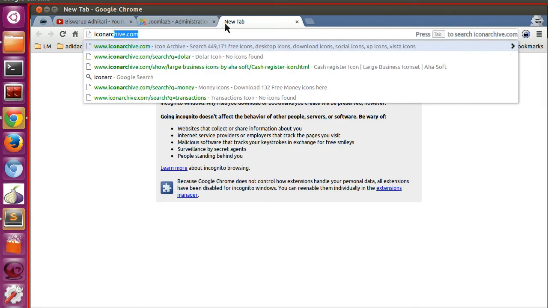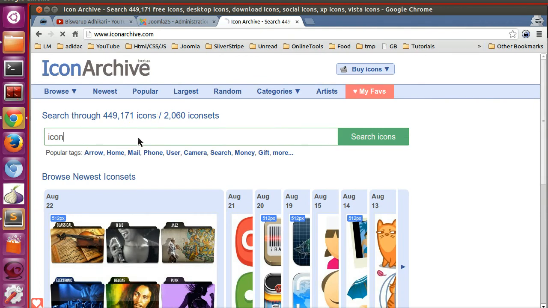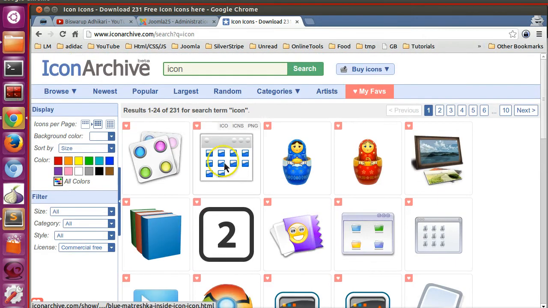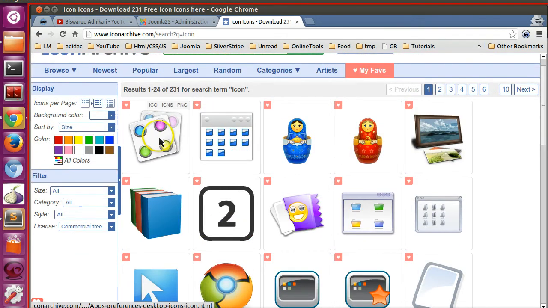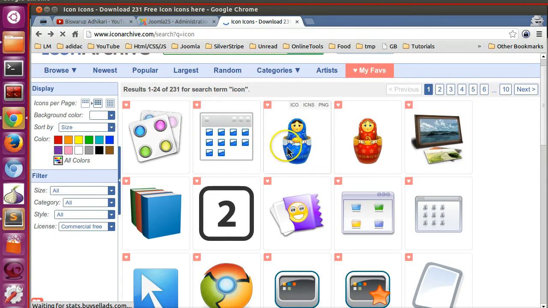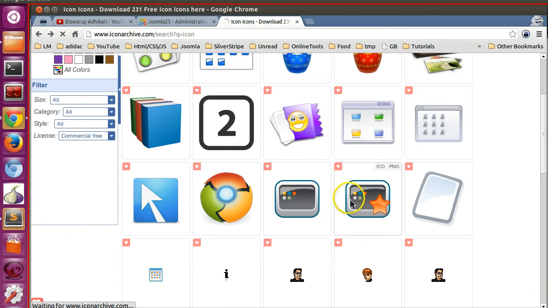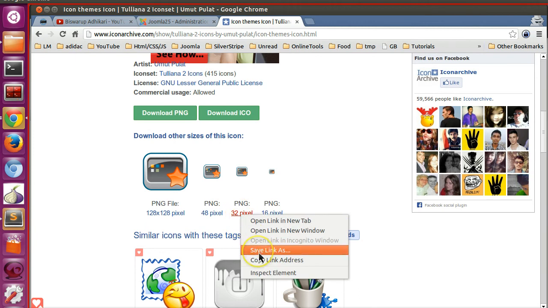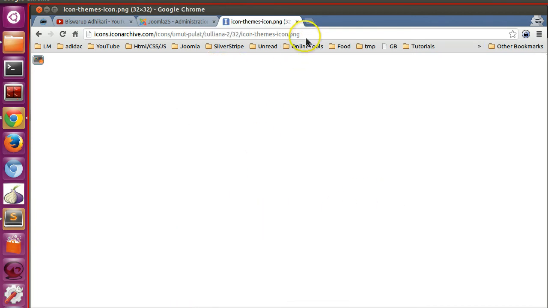iconarchive.com is a good site for icons. For demonstration purposes, let's say this one. This one doesn't have 32, so we can use this one. Yes, this one is 32 pixel, so just download this one and save it. Or we can use this link in the CSS. You can save it to your media folder, and we can also directly use this URL.